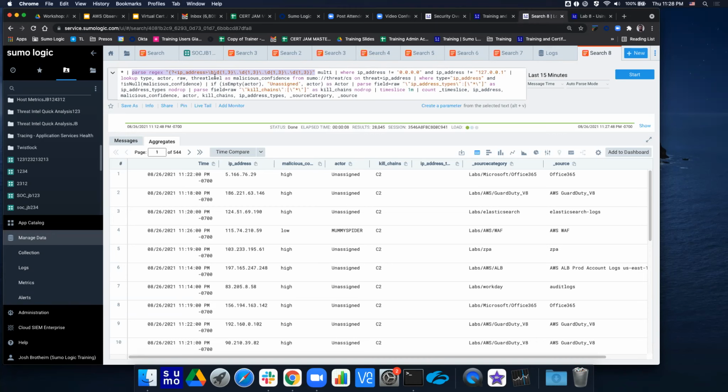So I'm saying to the system, go to every log message in the system. Look for number.number.number.number. If you find one, call that an IP address and retrieve it. Don't do it if the IP address is equal to 0.0.0.0. Don't do it if it is equal to 127.0.0.1, but do it for all other IP addresses.